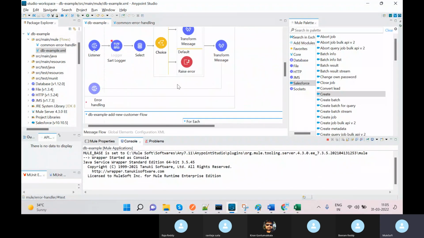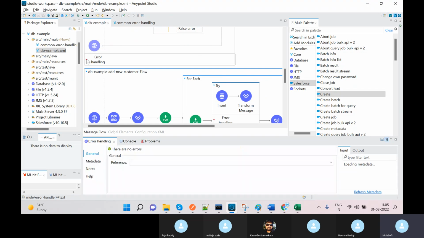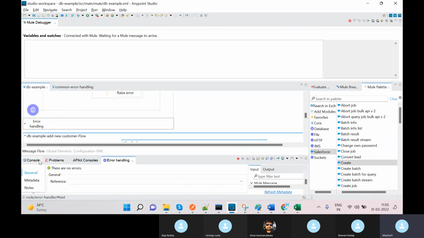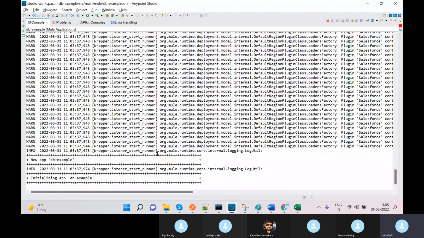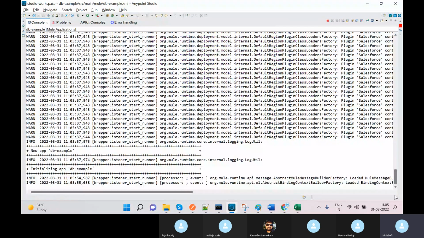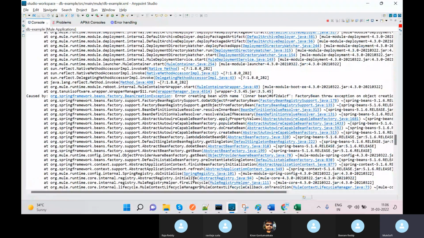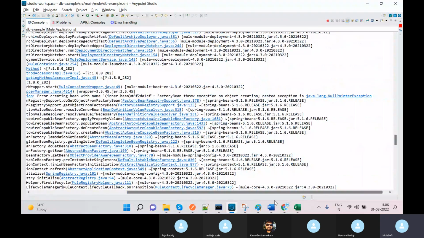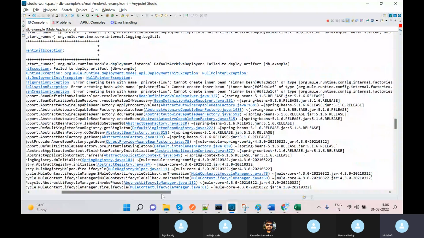Something happened. What happened? Getting error. Let's see what will happen. It failed, guys. This failed. We are getting a null pointer exception, some inner flow name. Nested exception. Private flow create inner flow. Let me check this.